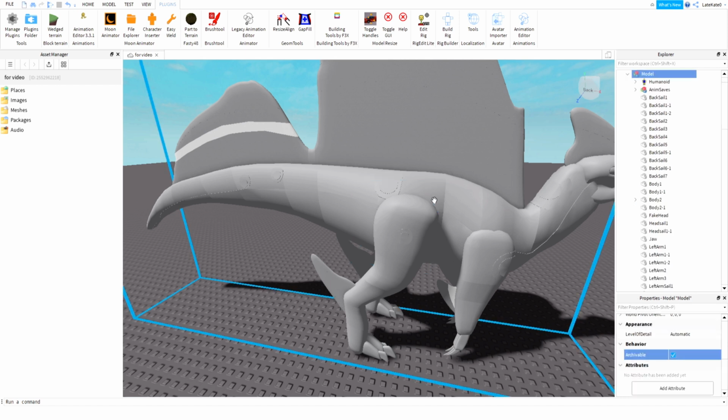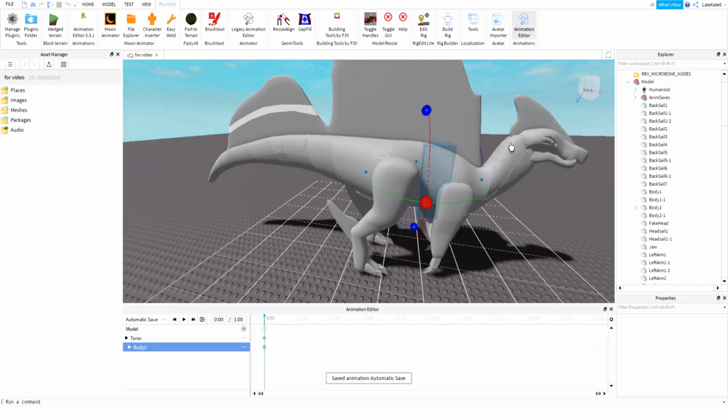Now when I first started rigging, I spent hours trying to fix this because I was not understanding why it was doing this, until I finally figured out, well, I didn't anchor it. So you want to make sure to do that. It will also save time, and I wasted a lot of time just trying to figure out why it wasn't working like that.